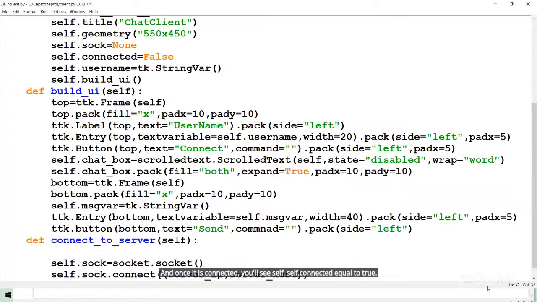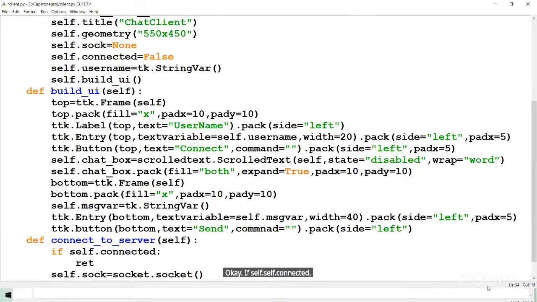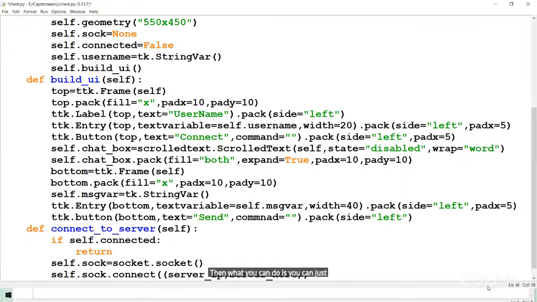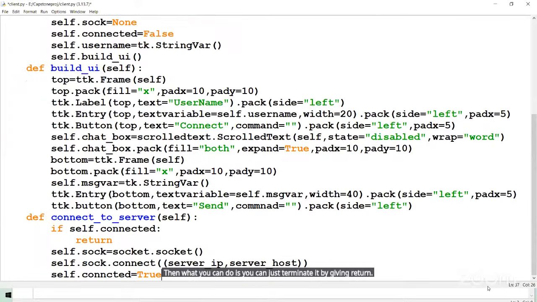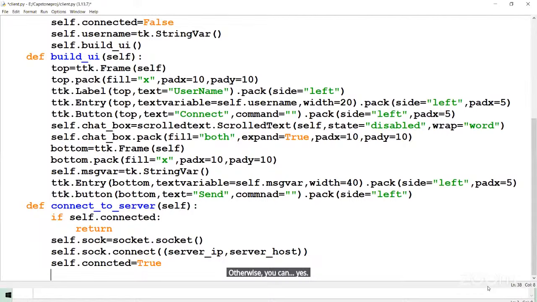Here, if you want, you can check the condition: if self dot connected, then you can just terminate it by giving return. Otherwise, now connected to the server and connected equal to True.